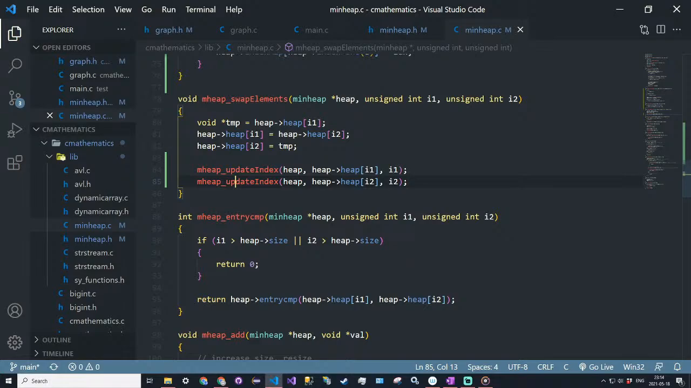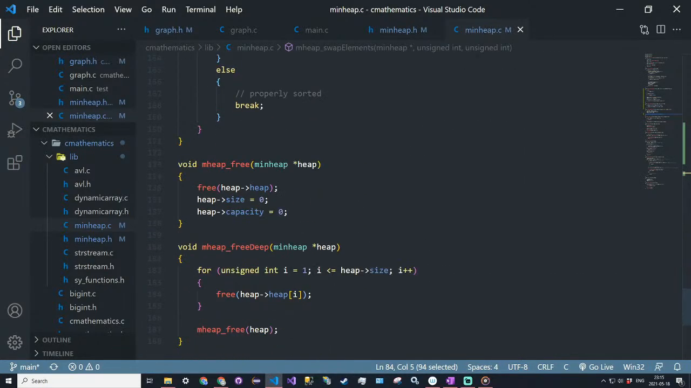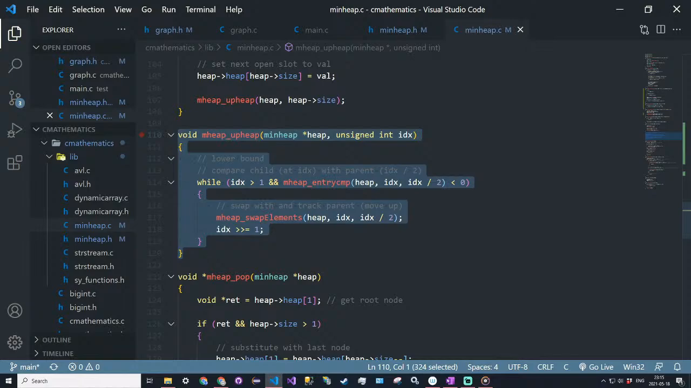All right, whenever we call swap elements, this will automatically update the indices. So whenever we call upheap, which is right here, which is what we will actually do, we're going to call upheap in Dijkstra. This will automatically update the indices in the index map, which is pretty good.